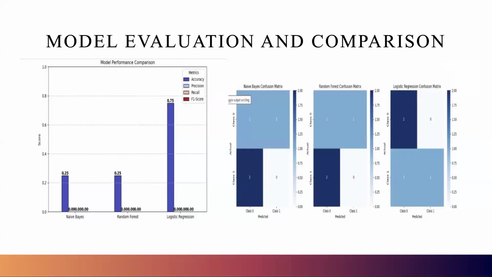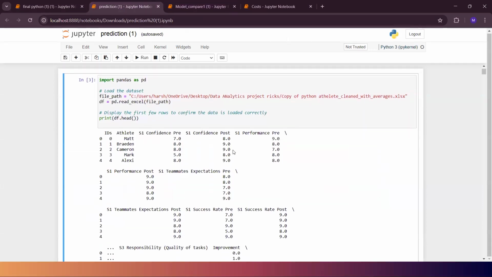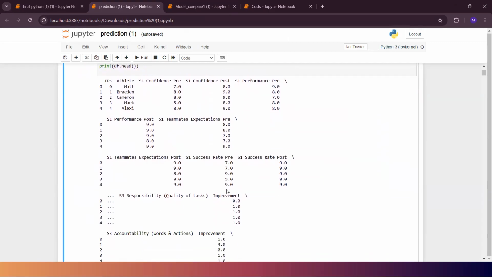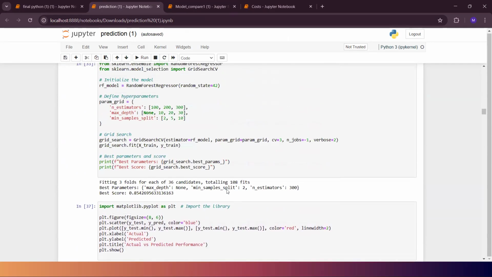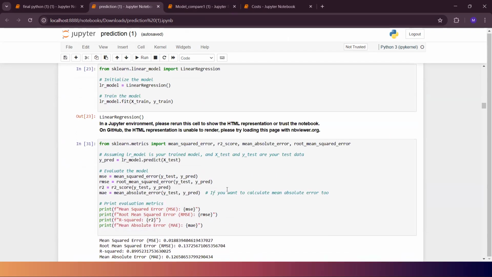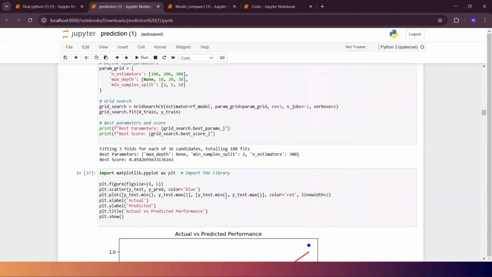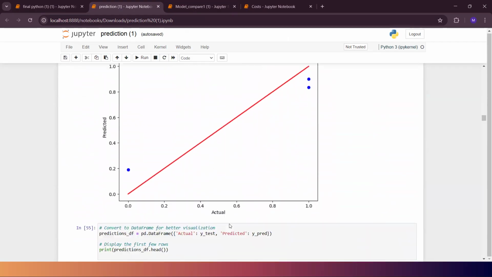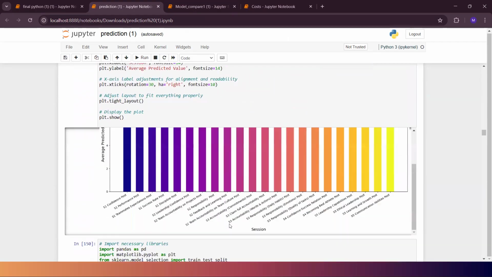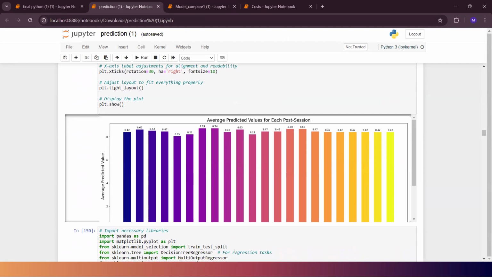Now I'll walk you through the Python code that we have used to do the model evaluation and prediction. So here we have given the description of the dataset, and also we have tried linear regression and different test models, and we have predicted the features. So this is actual versus predicted performance for the athletes. And next we have a bar chart showing each post session performance.